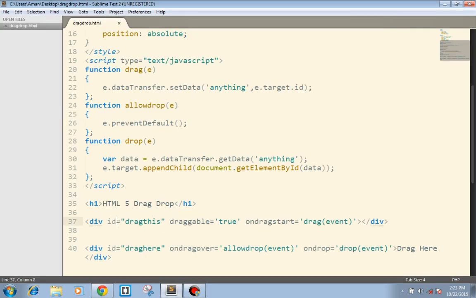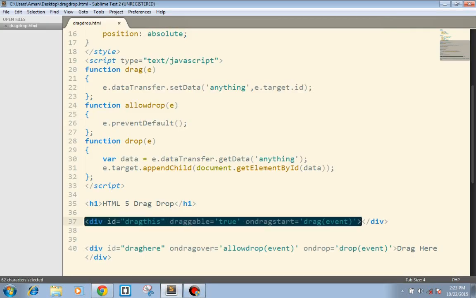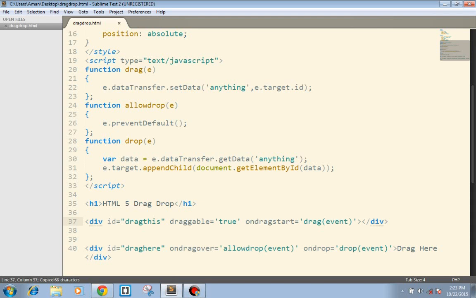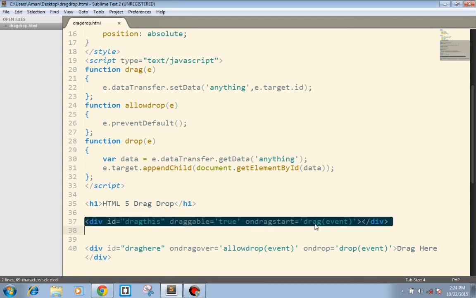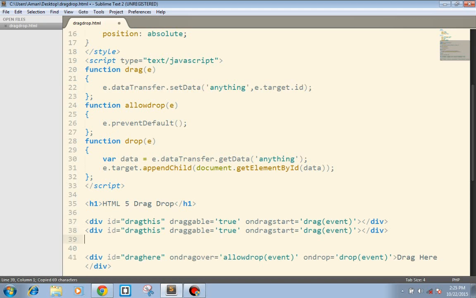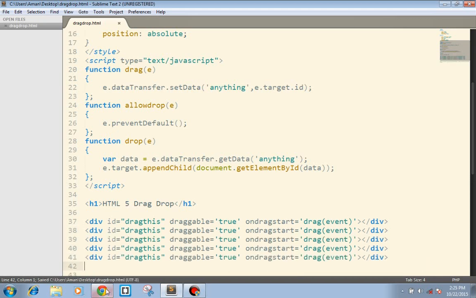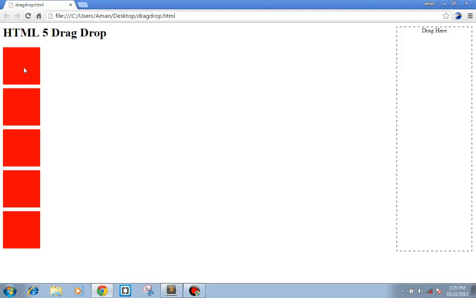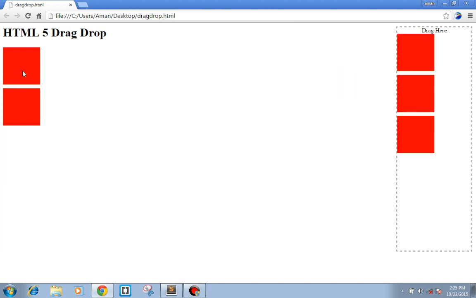We can also create copies of it. Okay, now I'm creating the copies of it. Now let's check it. Different elements, dragging and dropping.